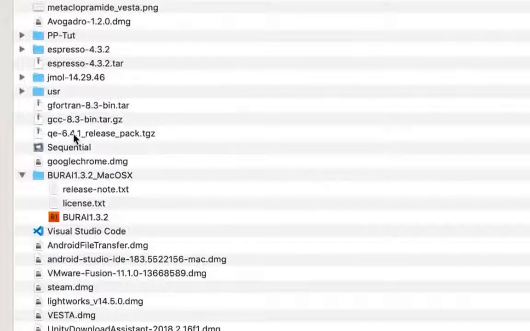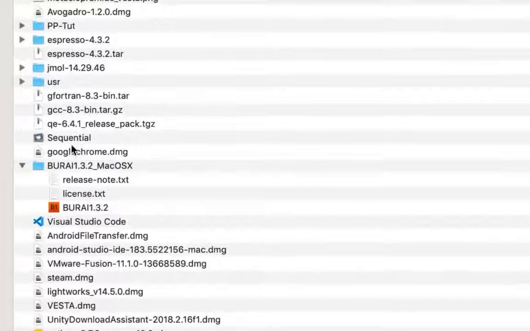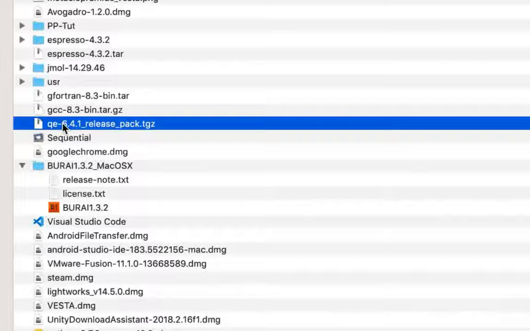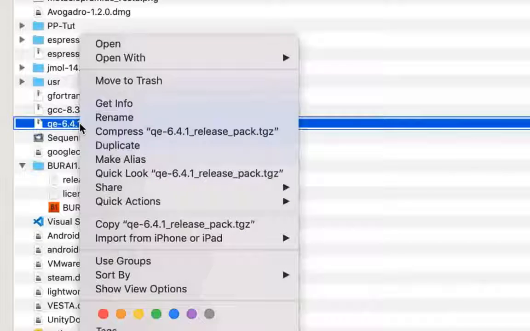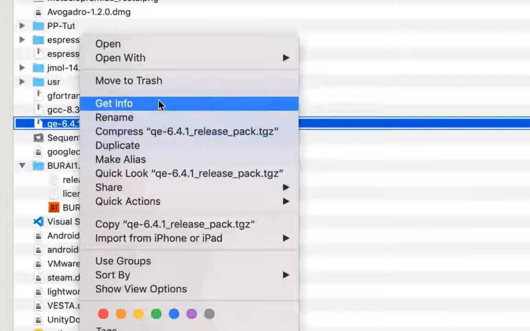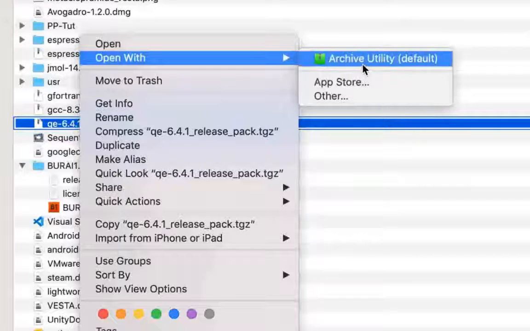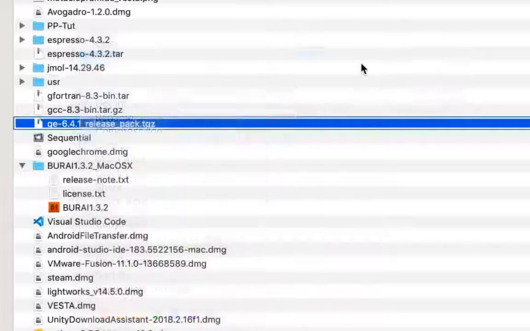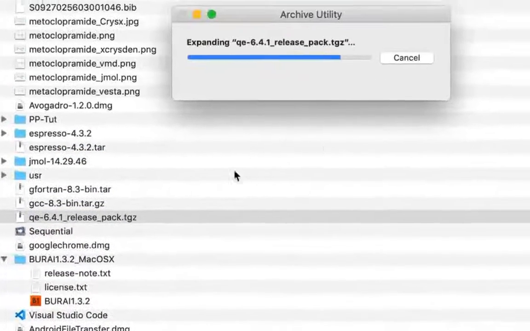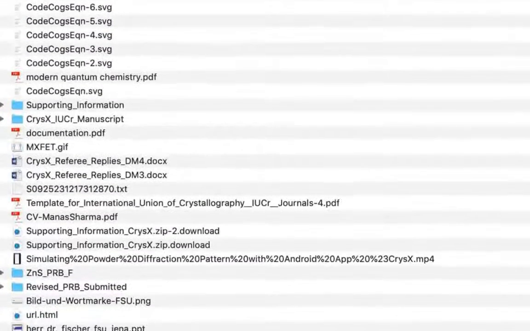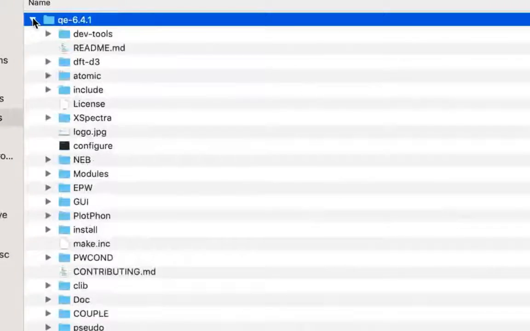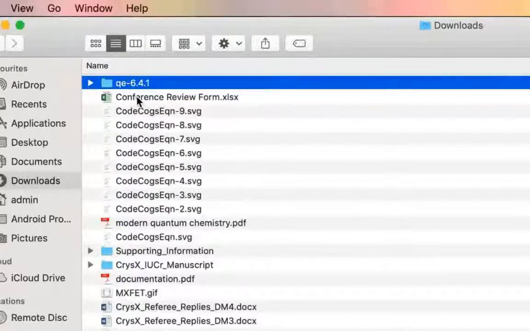So where was it? QE. Yep. So here is the downloaded version. So just go ahead and right click on it and extract the contents by opening it with the archive utility, and this will basically create this folder or directory over here with Quantum ESPRESSO in it.